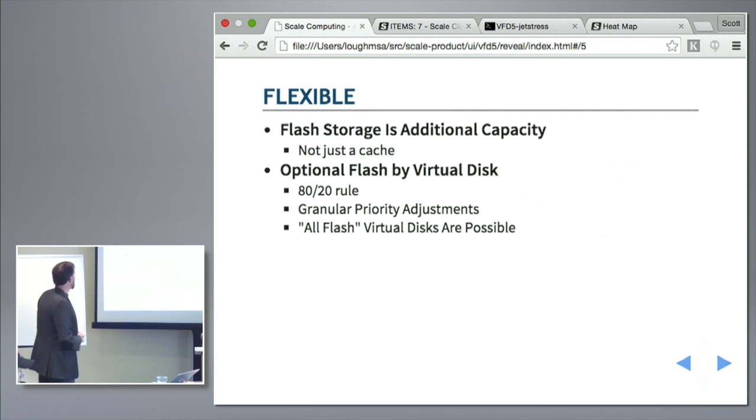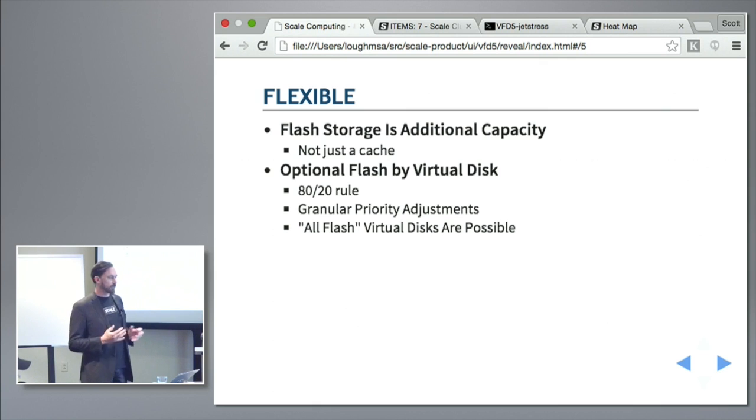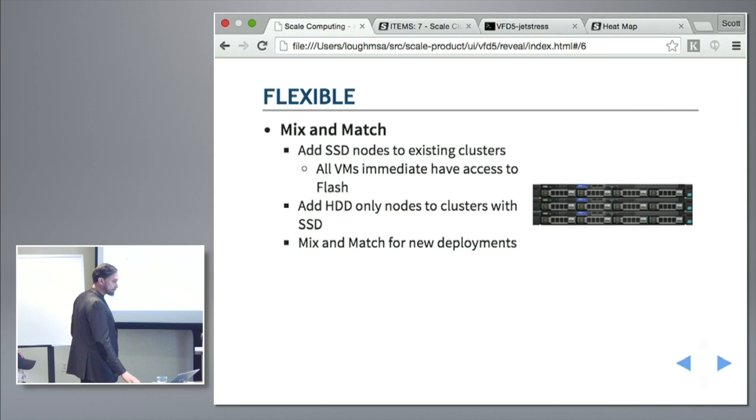So, like I said, the cache is actual additional storage capacity. Most of it is used for capacity. And then it's optional by virtual disk. So if you want a VM that doesn't use Flash, you can just turn it off. It's granular control, and if you want to make a virtual disk that's all Flash, you can crank it to 11, and it will go. All of the data for that virtual disk will go onto the Flash. But otherwise, the system just figures out what goes where. Yeah, and I'll explain how all that works in a second.